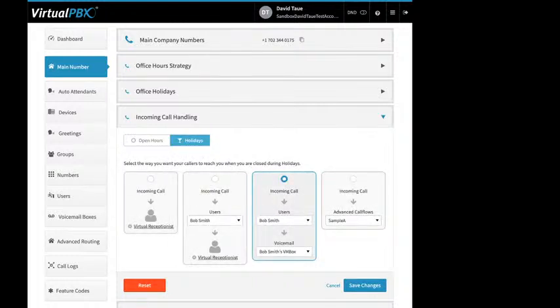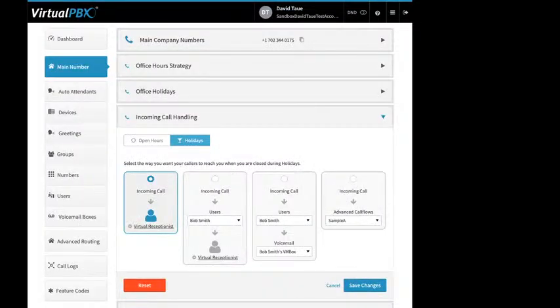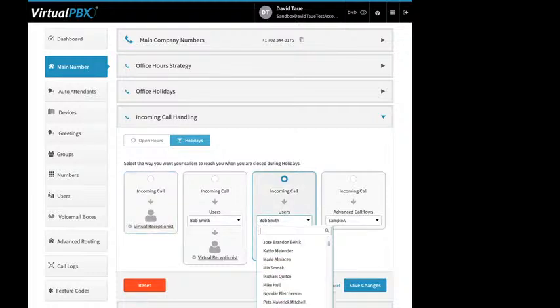Now, for holidays, you have these same routing options. Just be aware that the virtual receptionist is unique to each time. So for my holidays, I have a very different main menu. For example, I'd probably have a different main greeting play. Likewise, for after hours, you would have these same options to choose from. But again, you could set up your virtual receptionist to have its own greeting for after hours. When I see this third option, skip the voicemail, I usually do see this on the holidays for customers.